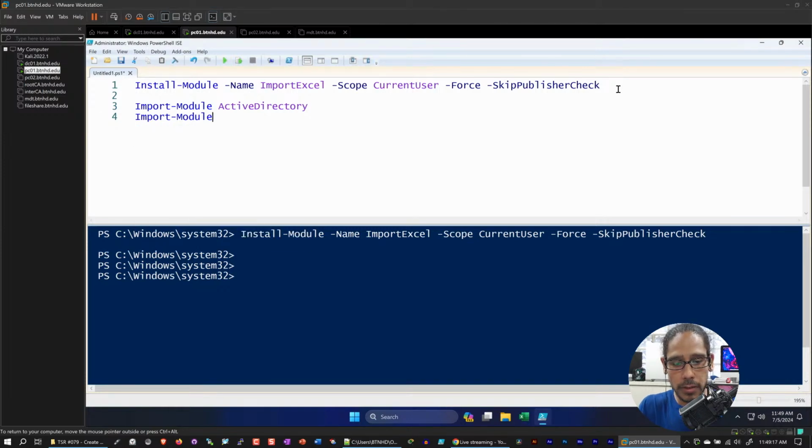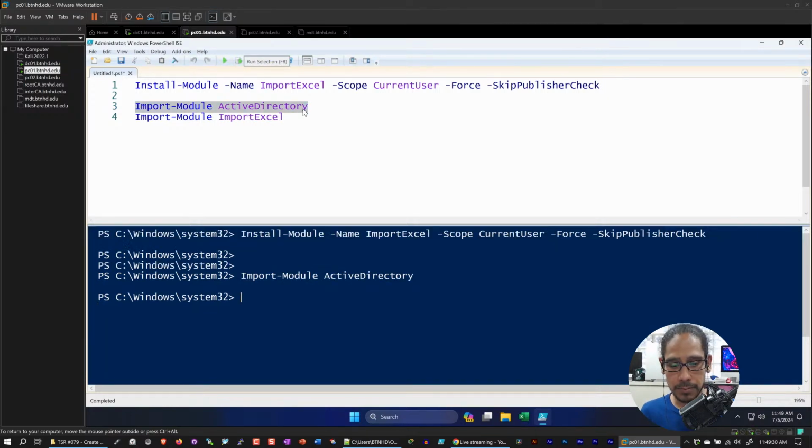And the next module that we're going to import is the one that we just installed: ImportExcel. Awesome. You can run both of these at the same time, but I'm going to do them individually. It's importing everything that it needs, and we're going to do line number 4, which is the new module that we installed. ImportExcel, and it imports it for us. Beautiful. Let's hit enter a couple times.